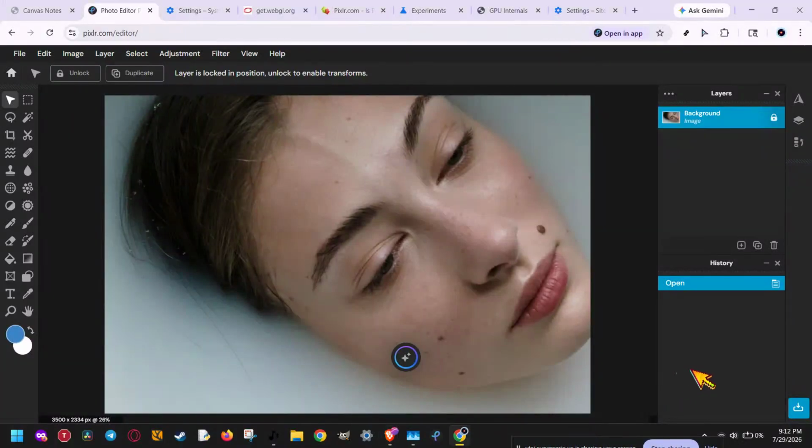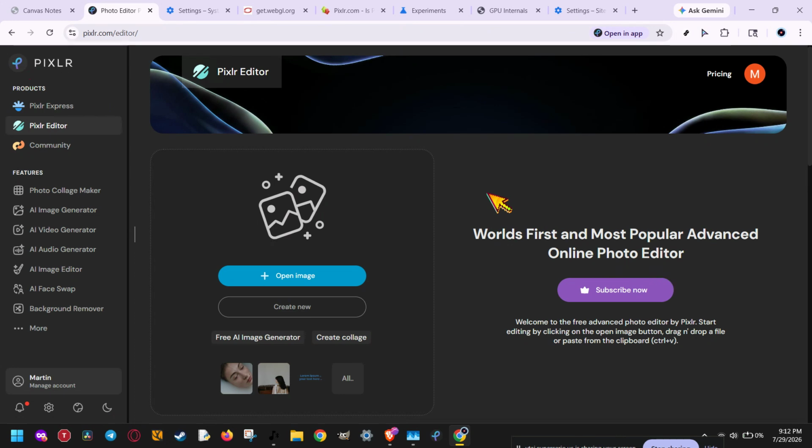If your Pixlr Workspace is frozen, not loading properly, or crashing when you try to open a file, don't worry. In this video, I'm going to walk you through the fastest fixes step by step so you can get back into the editor and keep working without frustration.